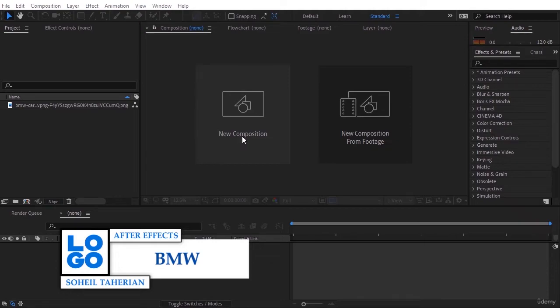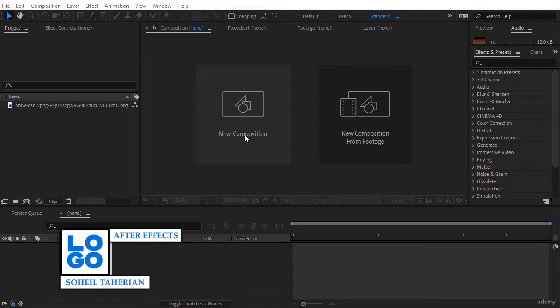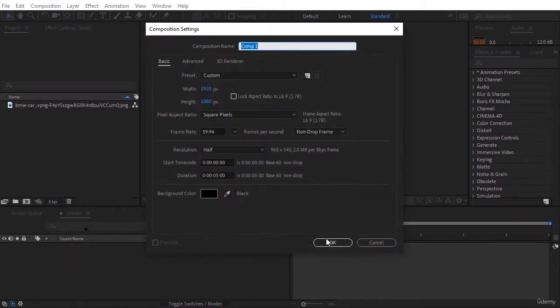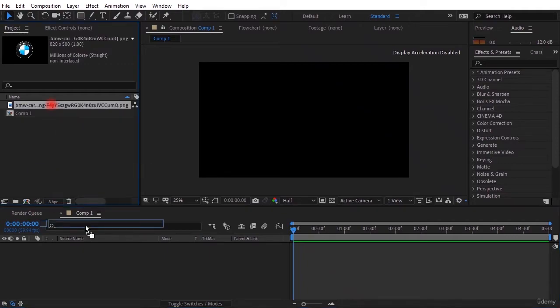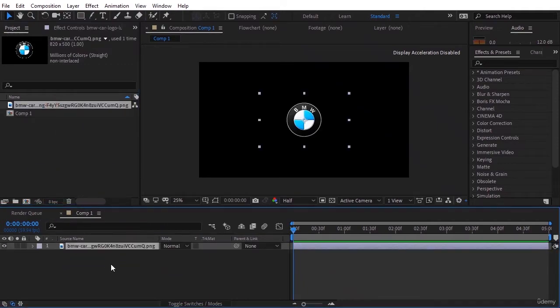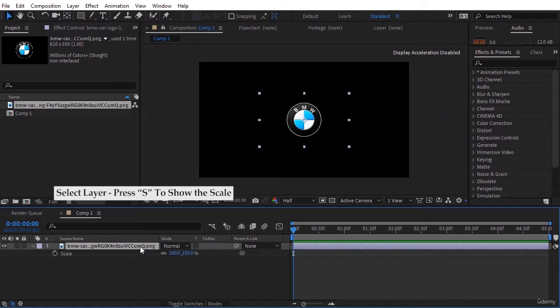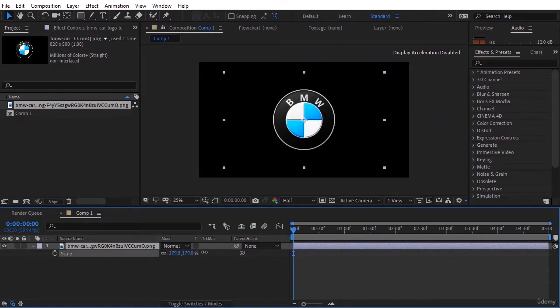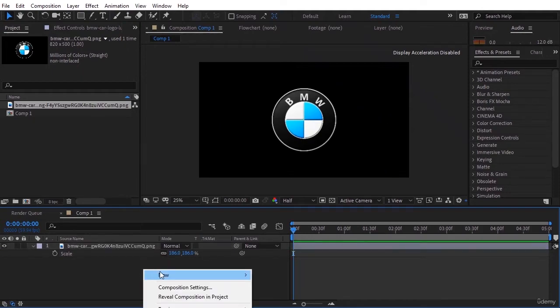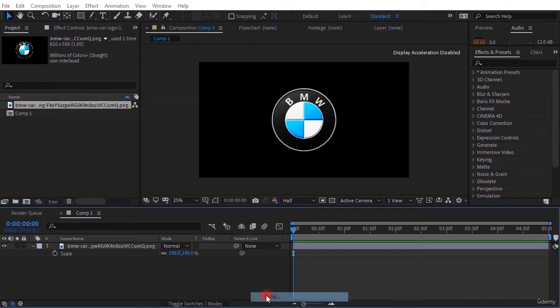Hi, in this section, we want to present the BMW logo animation. Open a new composition, insert the logo file into the composition, press S to show the scale, and increase the scale a little higher. Right click and select New, then select Solid.